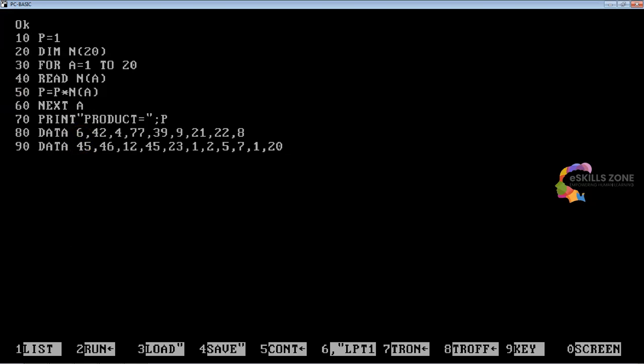When the loop is executed the second time, the value of A becomes 2, because every time the loop is executed there is an increment of 1, since nothing is mentioned with the STEP keyword. So the second time 42 will be stored in A, the third time 4 will be stored, the fourth time 77, the fifth time 39, the sixth time 9, and in the end when it reaches the final value 20, the value 20 will be stored in the subscript. In the end the array variable A will contain all the values starting from 6 till 20.